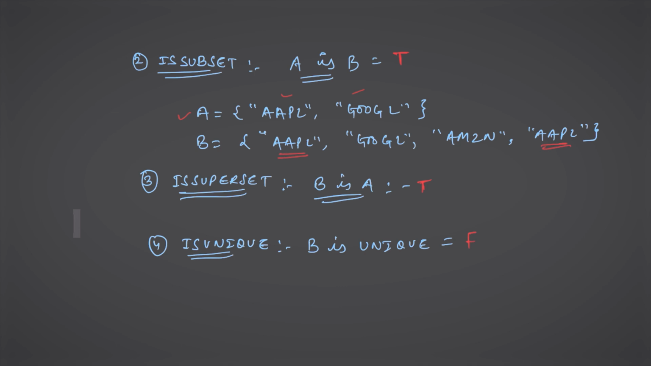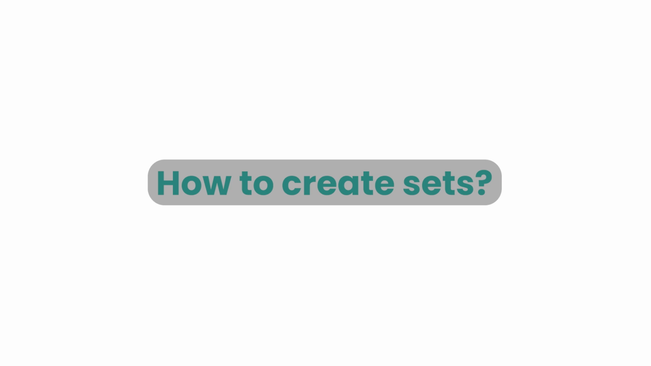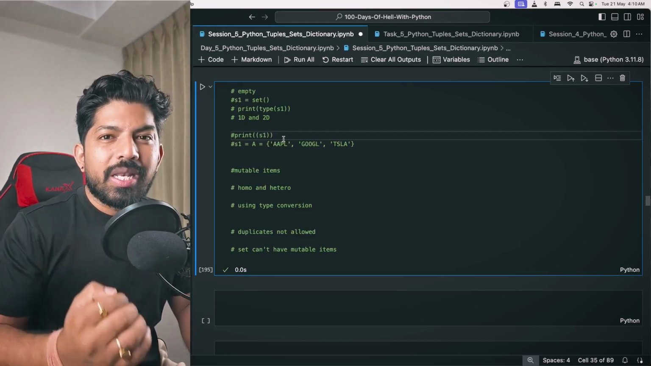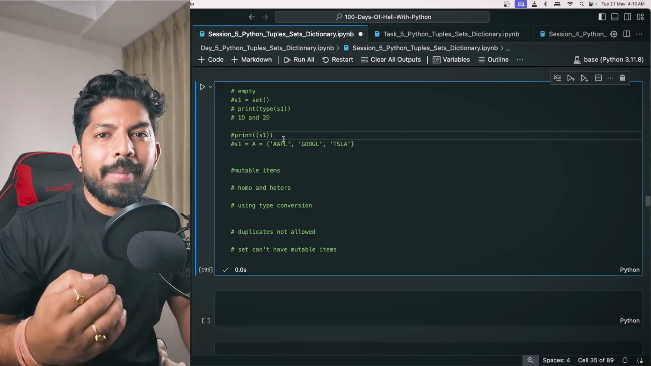So with that being said, that is the basic theory of sets, and I hope that you understood it very well. And if you still have any doubt, you can connect with us. Now we quickly perform some examples and then we'll proceed with the dictionaries.